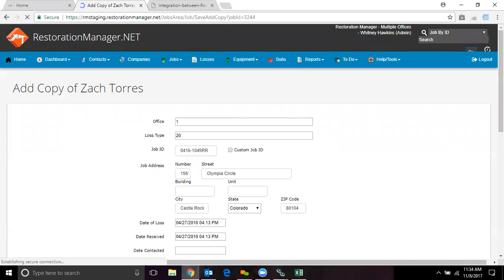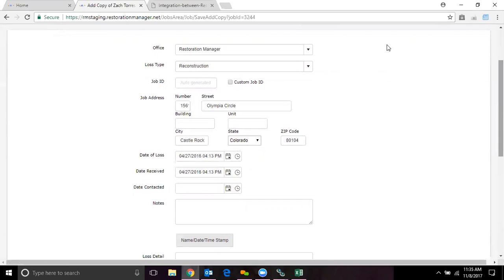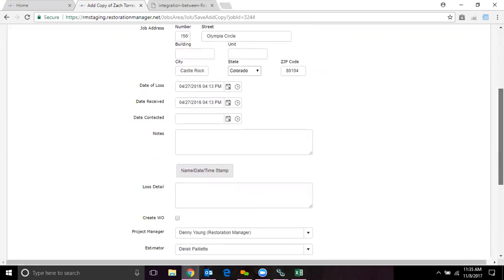It's going to take us to another page where we are able to update any information if we need to. If we need to update the loss type, we can. The job ID number is going to be auto-generated, unless you want a custom job ID. Your system is going to auto-generate the job ID based on how it's been set up. Your job address, loss site, all of that does not need to be changed because it's going to be the same.